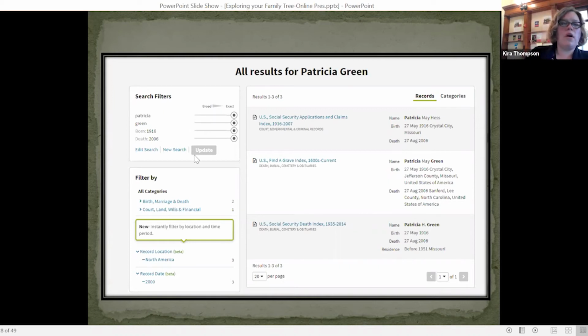Okay, so now we're going to move on to Ancestry's sister, which is Heritage Quest. It works in a pretty similar way, though it's not exactly the same. One of the biggest benefits of Heritage Quest is that it is available offsite if you have a PPLD library card.